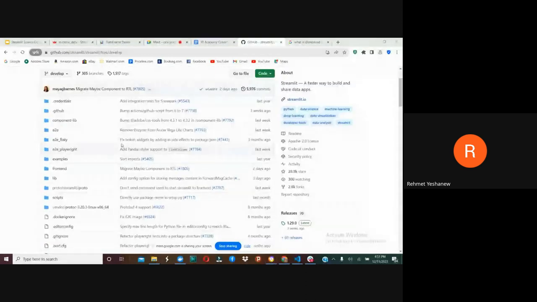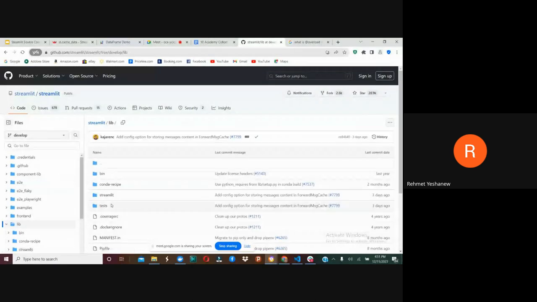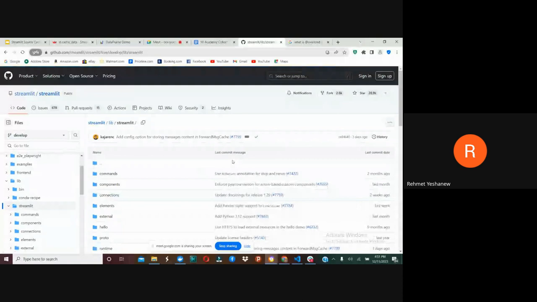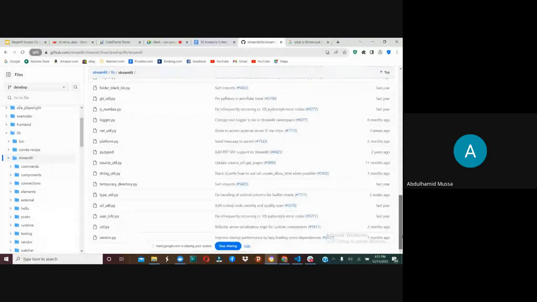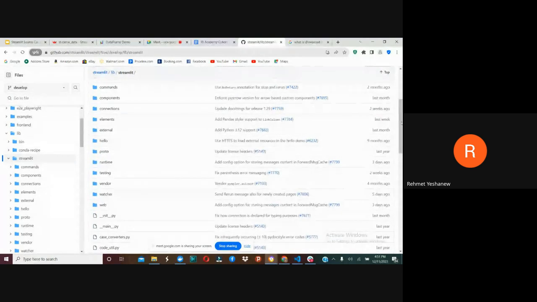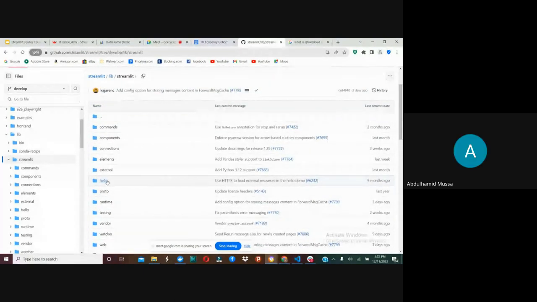Which file exactly did you run? Let me show you my GitHub. After I clone it, I go to this folder and then the streamlit folder. This is the whole code that you are seeing in my VS Code. When you run streamlit hello under this folder, it runs the hello dashboard.